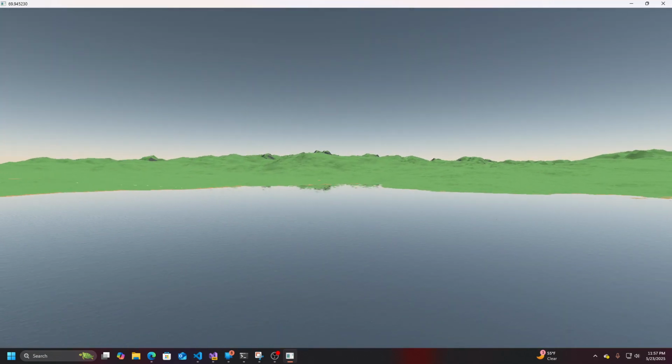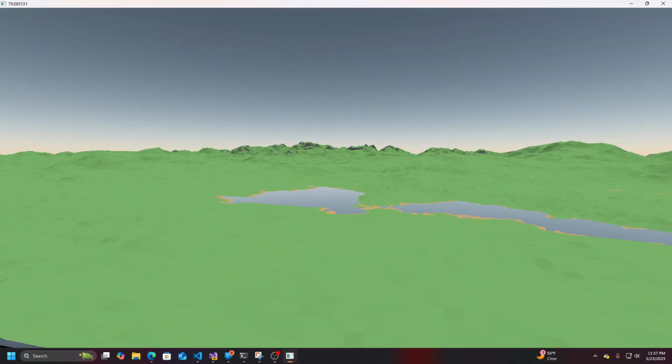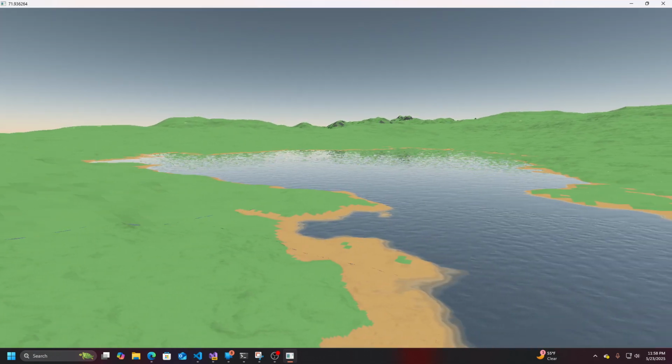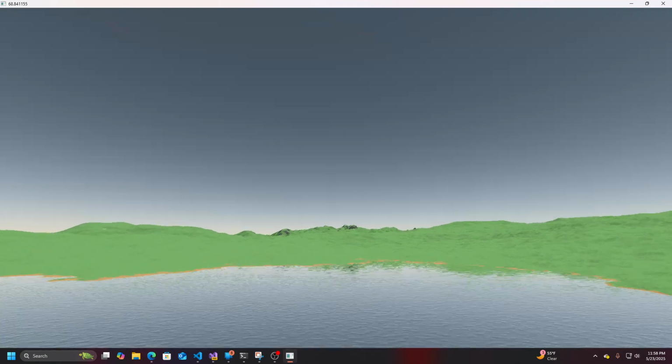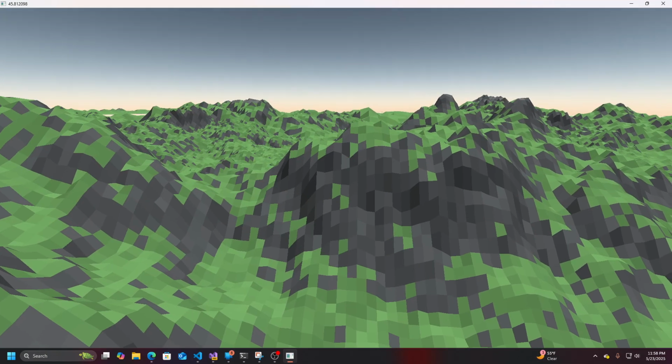I'm not quite sure, if I do end up using real life data, if I'm gonna host my own servers or ship it with the game. Still something I'm trying to figure out right now. But that was a little bit about the actual planet itself.